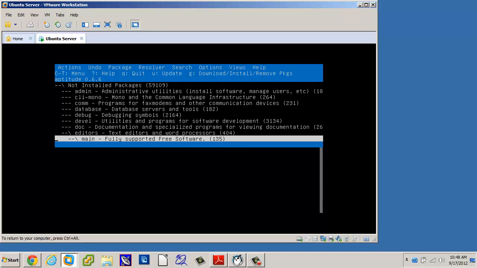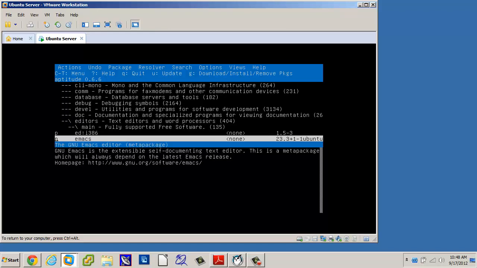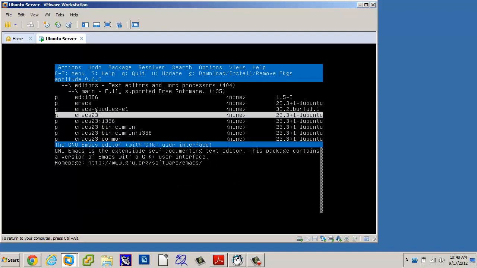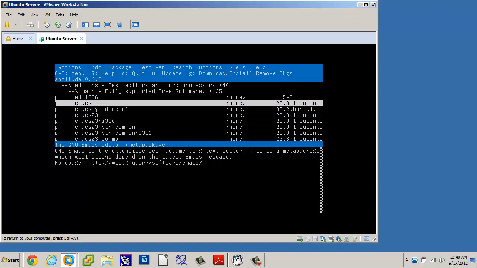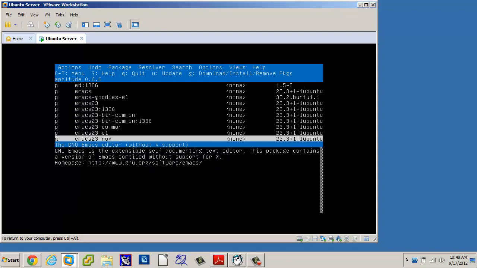Fully supported, free. And in fact, he talked about Emacs. That was his, I believe. There's all kinds of stuff underneath there.